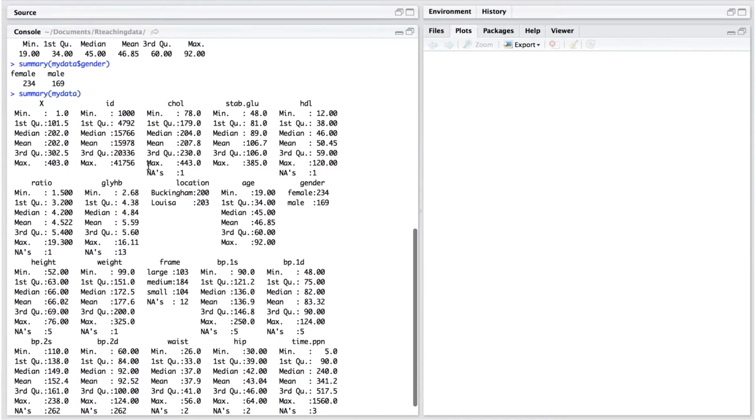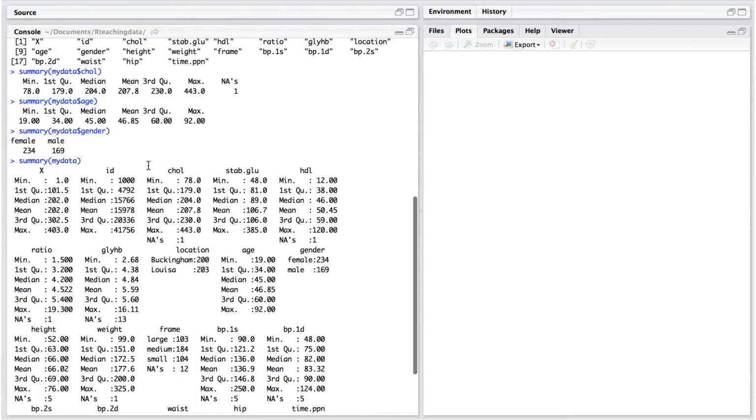So let's continue with this. The other thing that you get to see is that the variable x is actually a meaningless variable, because the first quartile is 101, the median is 202, and the maximum is 403. This tells you that this is basically a sequence of numbers, nothing less. We can get rid of this particular variable. Let us continue and move on.